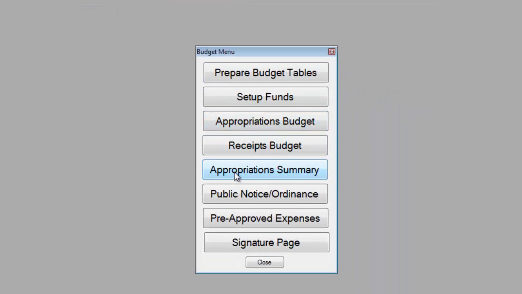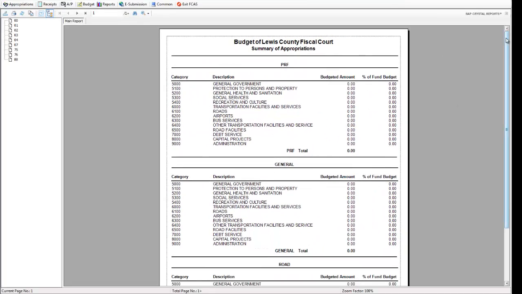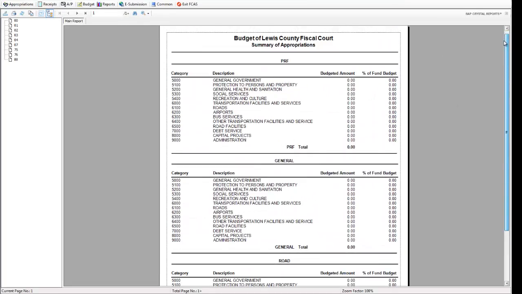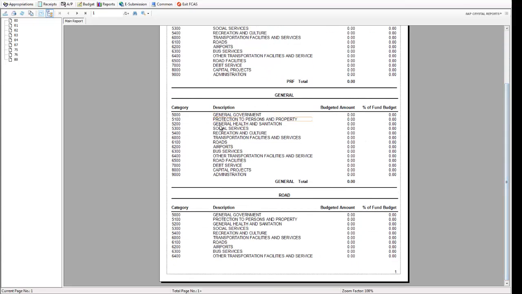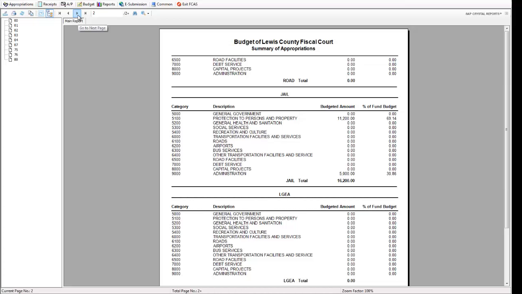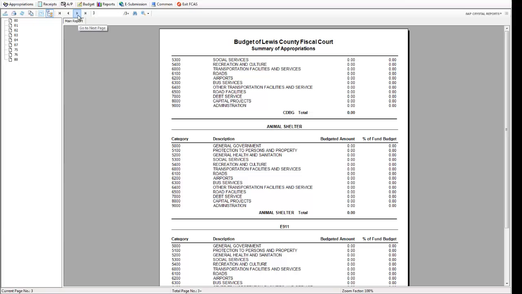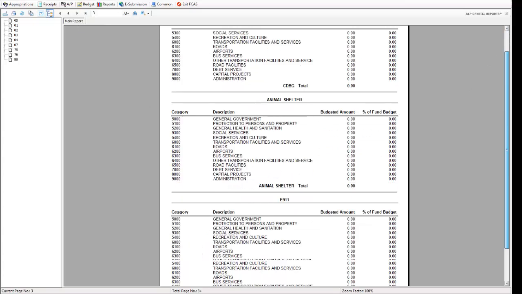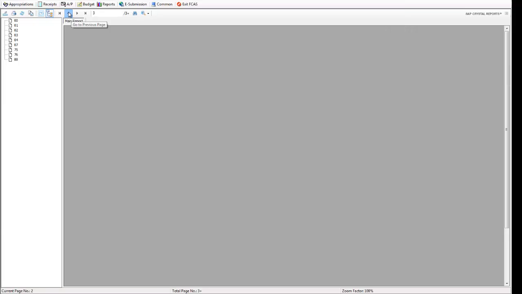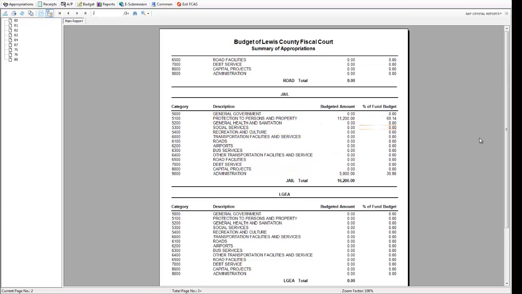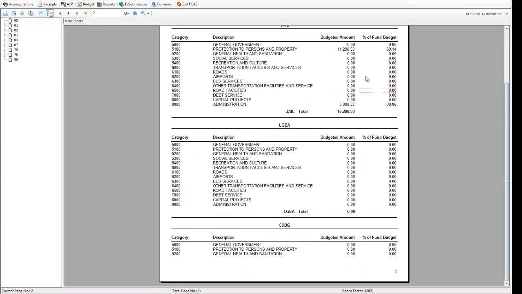There's an appropriations summary report here that you can run, and this lists your funds and the account categories. And of course most of these are going to have 0 because I haven't gone through and set up the new budget. But once you get started adding stuff to your new budget, then these numbers will fill in and the report will actually tell you something.